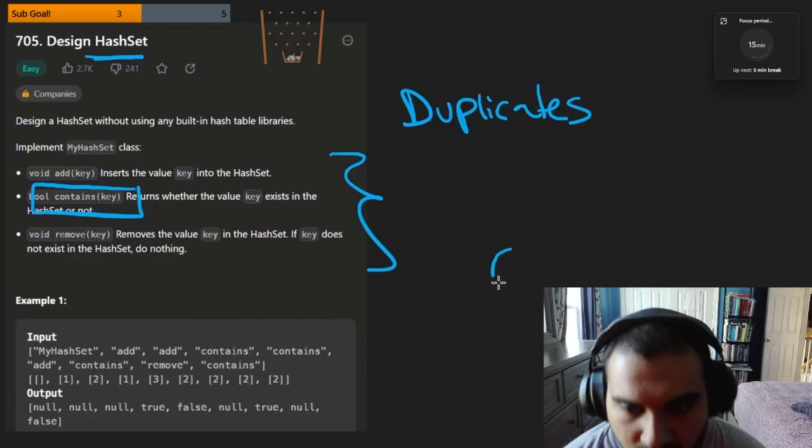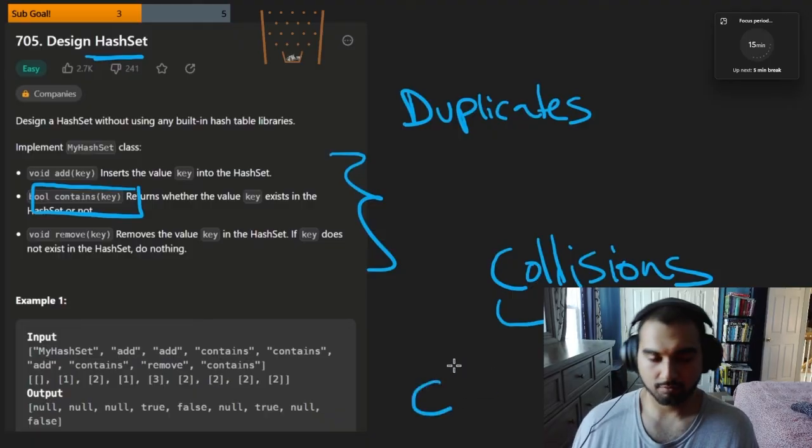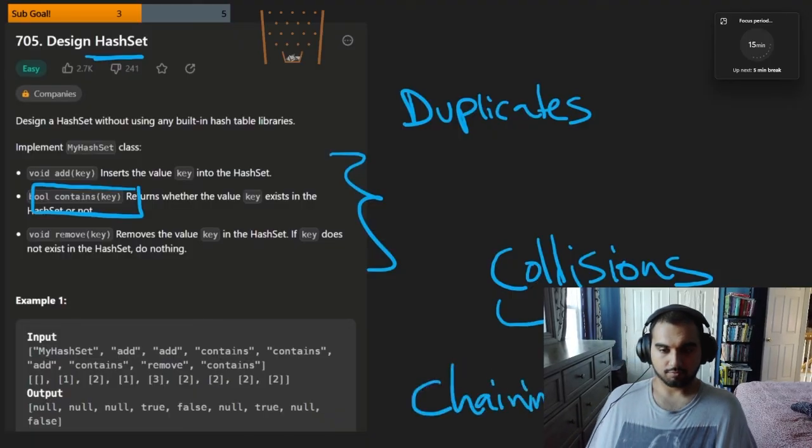And the second part about implementing this is how do we handle collisions? And I'm going to pretty much be handling them in the most simple way, because I think that's usually sufficient for coding interviews, and that's using a technique called chaining, aka using a linked list. So now let's get into it.